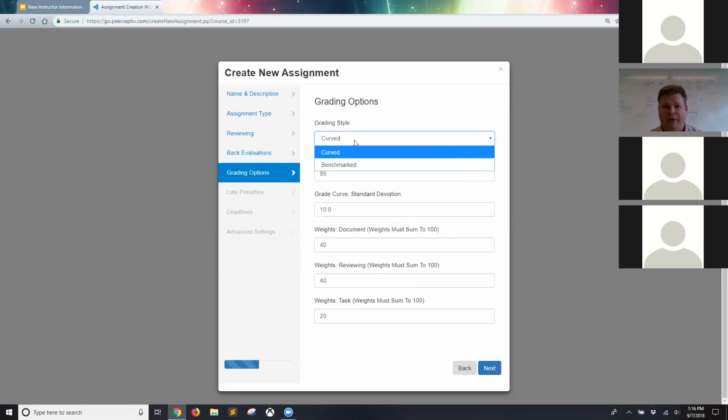What the grading style does is produce the writing and accuracy grades. So they are relative in both of these cases, relative to the other students in the course. If you choose curved grading, you set the mean and standard deviation, and then what Perceptive does is take the inputs from the students and populate them according to that curve. What I really like about this feature is at the beginning of the semester, you can set your mean at 85-10.